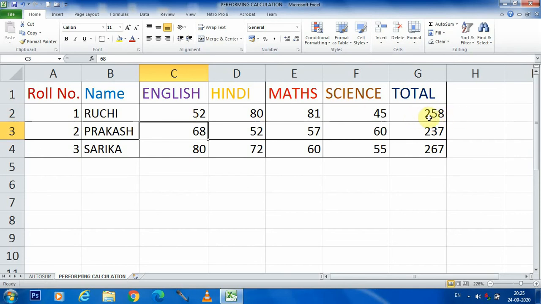That means here 258. Earlier it was 255, but now as we have changed the number of English, it was 49, and in the place of 49 I have written 52, and you can see it is automatically updated by Microsoft Excel. So whatever formula we are giving and using, Excel updates it by itself.